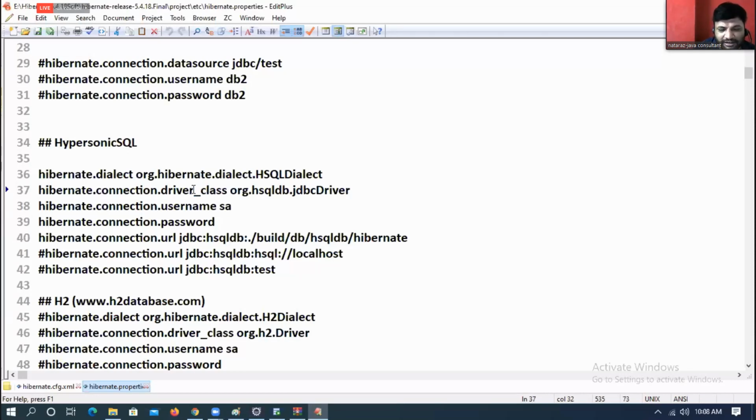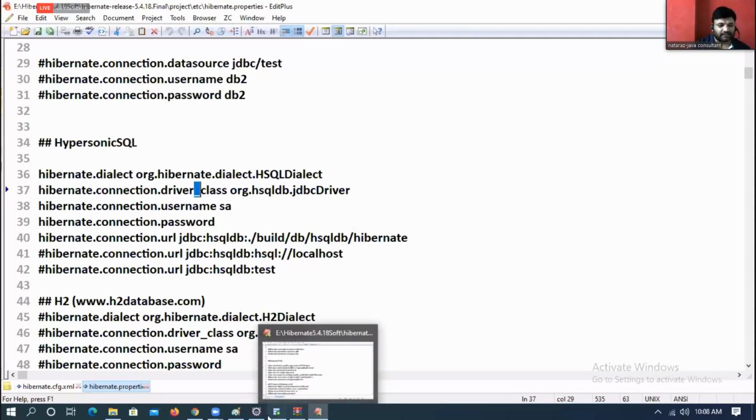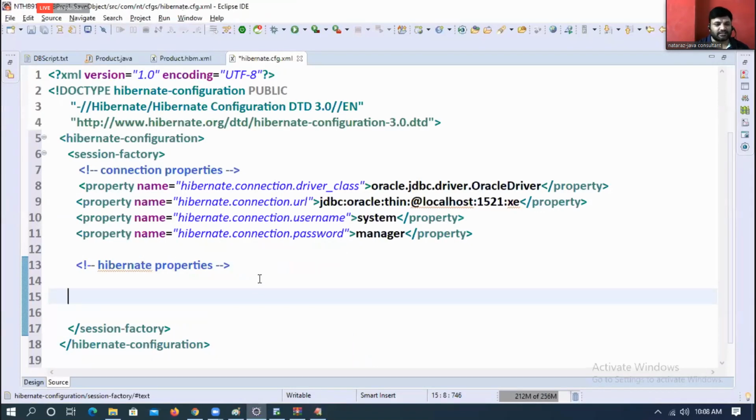It is not driver hyphen class. It is driver underscore class. Driver hyphen class is in Spring Boot. Don't use your Spring knowledge in Hibernate. Okay. Someone is saying, sir, it is not driver underscore class, it is driver hyphen class. That is knowledge of Spring Boot. Please don't mix up. Okay.